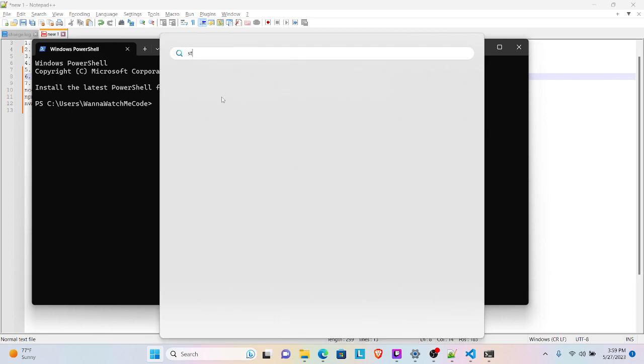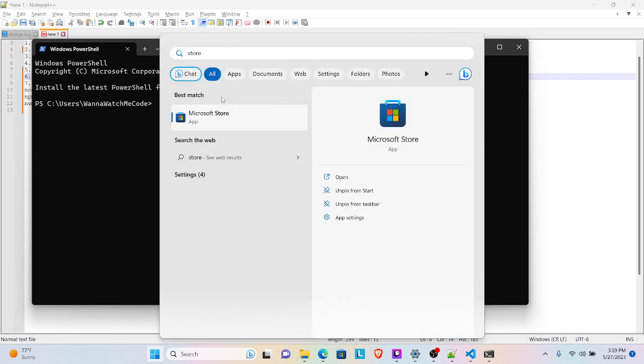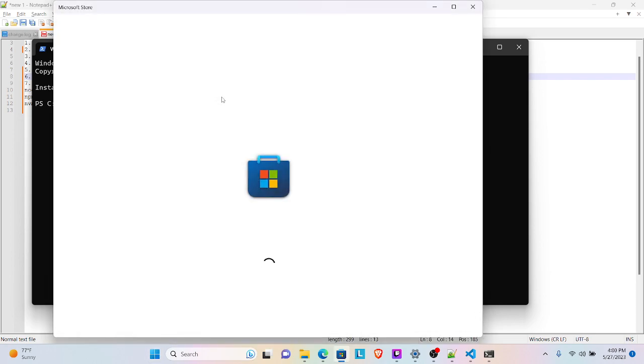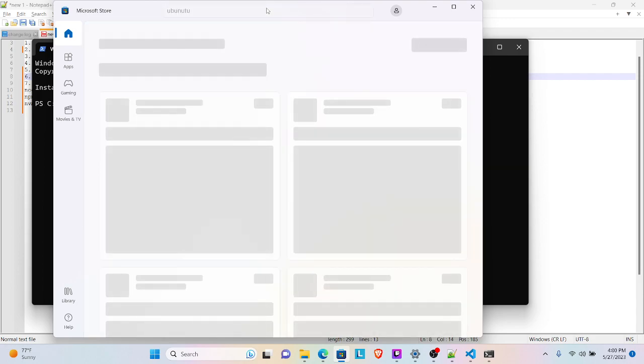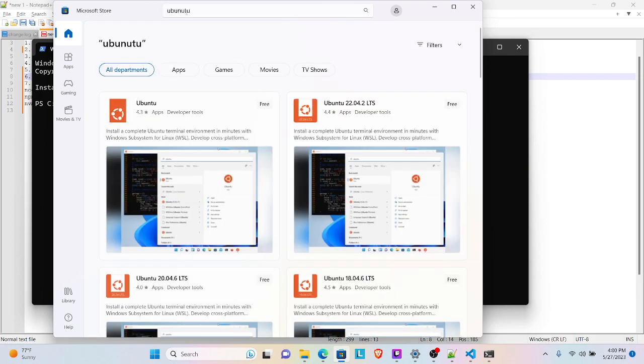Okay, let's see. We're gonna go to the store, because you can actually get your Linux distros directly from the Windows App Store, which is pretty cool. It used to be that I didn't like this store. Ubuntu, we will get... whoops, that's not how you spell Ubuntu.